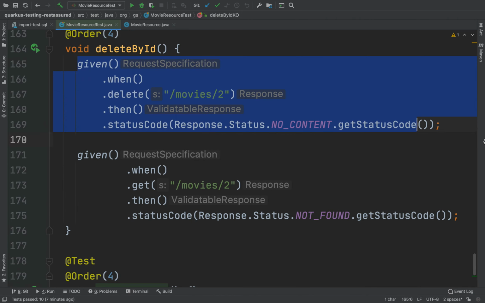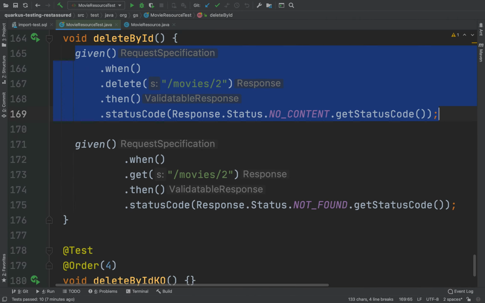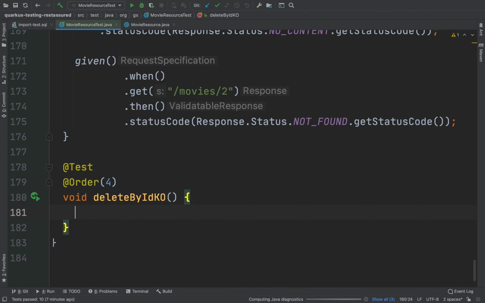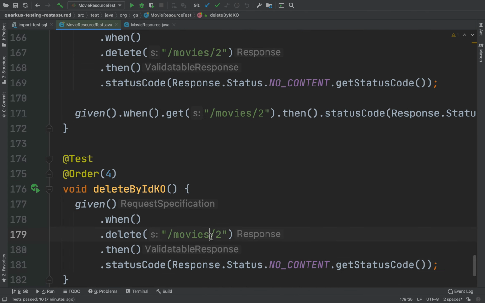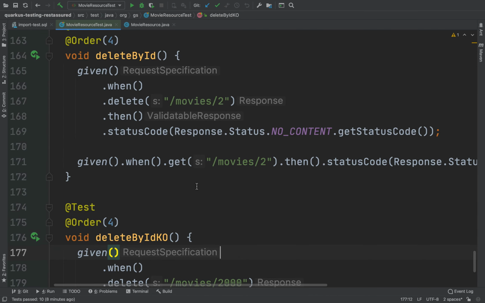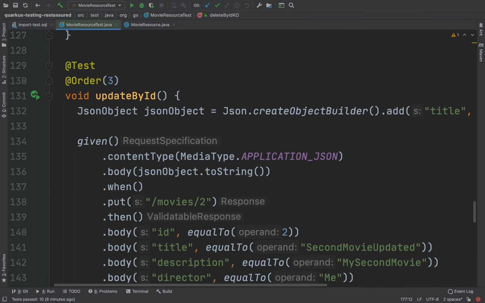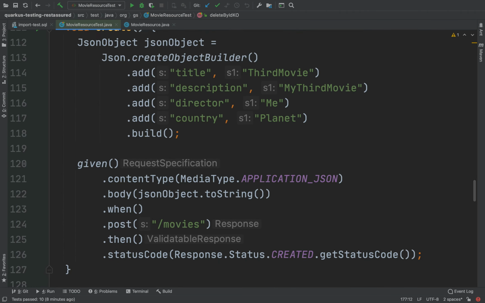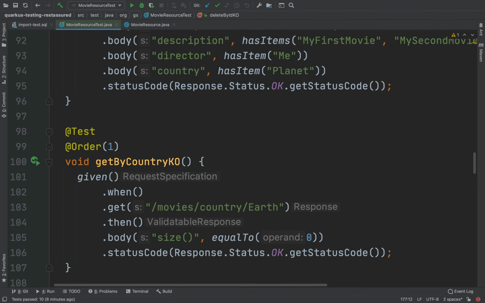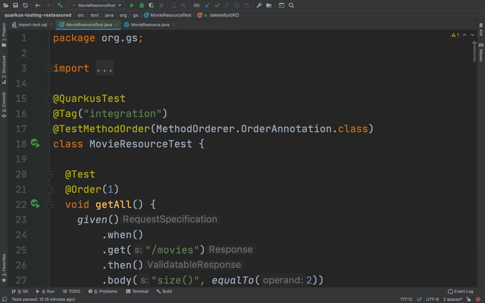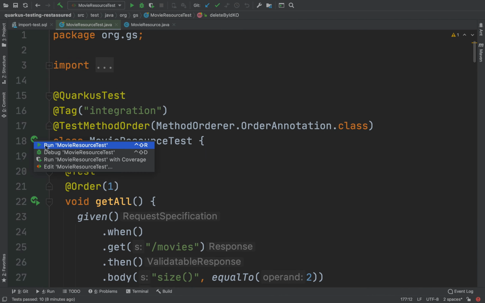Let's now copy this part. Let's put it there, and of course let's change the ID of the movie with a fake one, for example 2000. And of course the status code is not no content but not found. And now let's test all the methods, all the tests. Click on run.